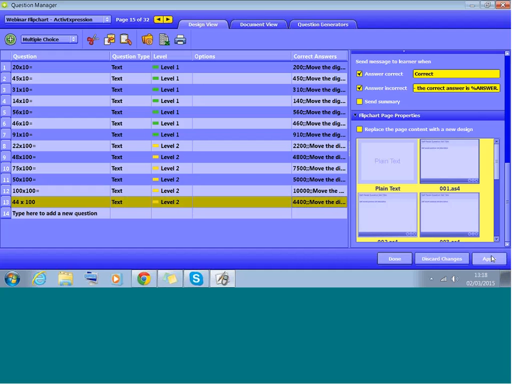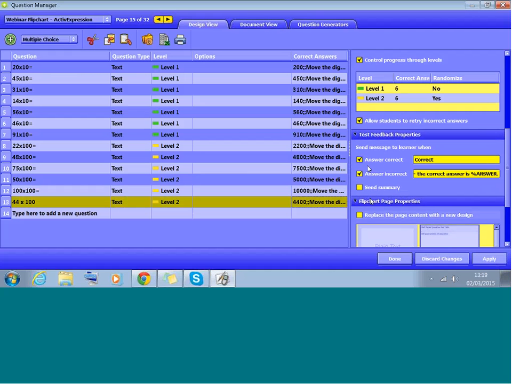I'm not being too technical about what the answer should be in that sense, but you'll know what the answer should be. So that's where you change the feedback, or edit the feedback. A, answer correct, B, answer incorrect, and that's under something called test feedback properties. Okay, there you go, test feedback properties.